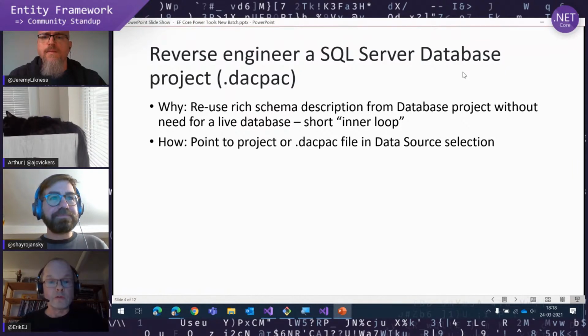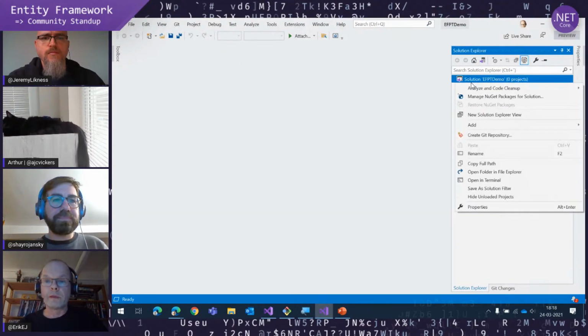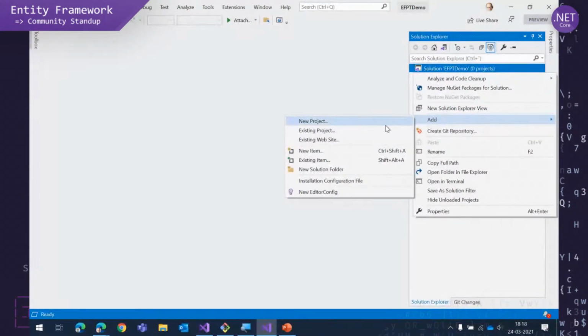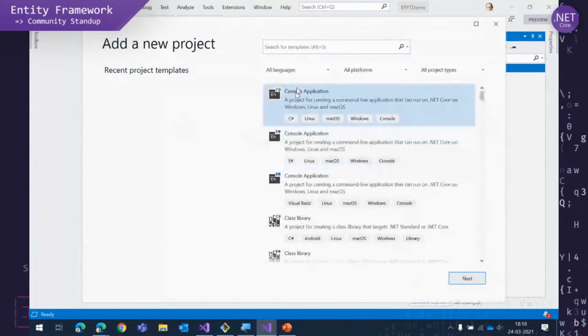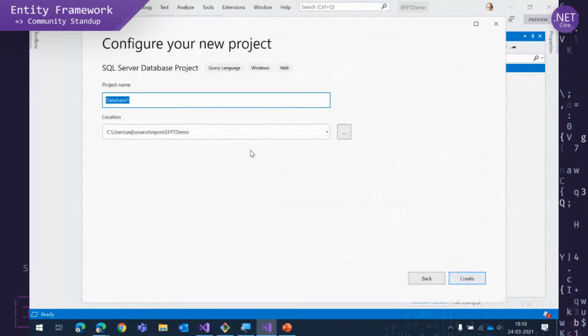So how do you do that? You simply point to the project or dacpac file in the data source selection when you run the reverse engineering wizard. And let's have a quick demo of that. First, I'm going to add a database project to my solution here. So I'm just going to search for database, SQL Server database project. Create.